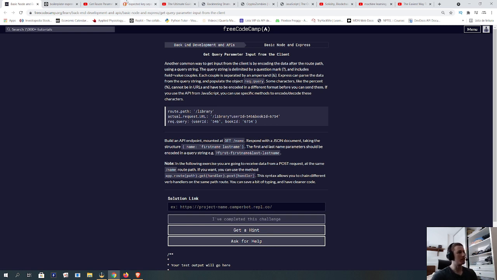I don't think I understand what it wants me to do. So some characters are not supposed to be in URLs, so I have to encode them. So I have to build an API endpoint mounted at get slash name. So I suppose this means that I have to put app.get, then put slash name on strings there.